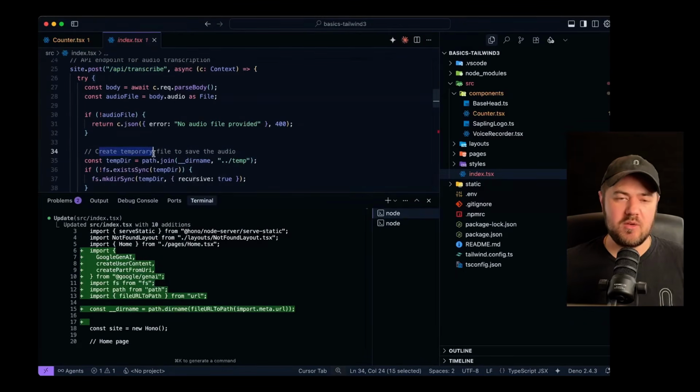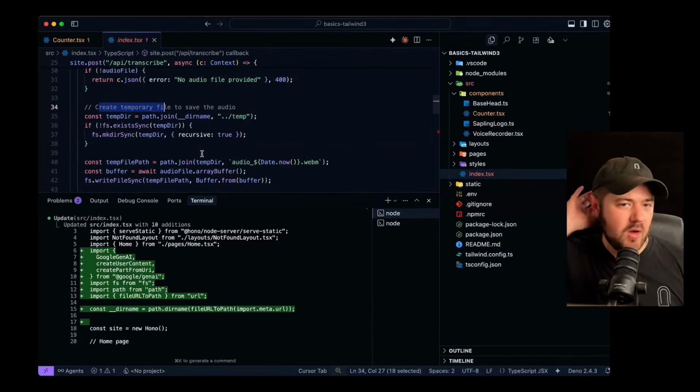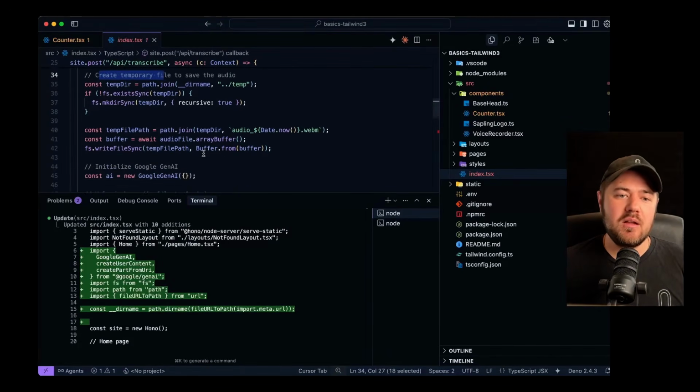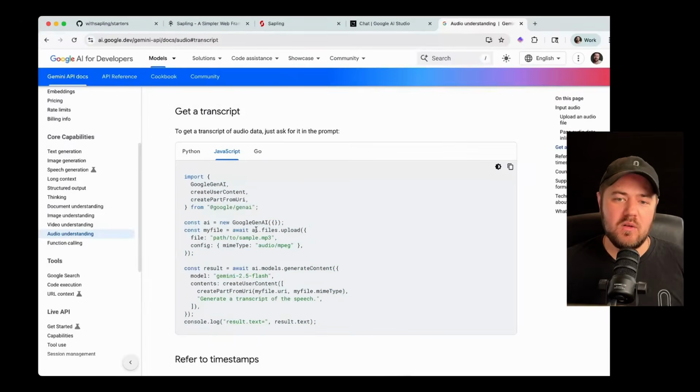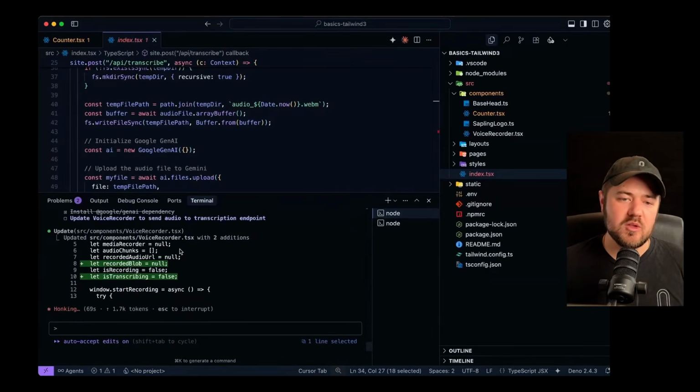Yeah, it drops it into a temporary file to save the audio. And that's probably okay. There are different ways that you could do that. You could pass the raw audio data to that. ai.files.upload is what we gave it for an example, and it decided not to do that. So we'll give this a shot and see what it does.